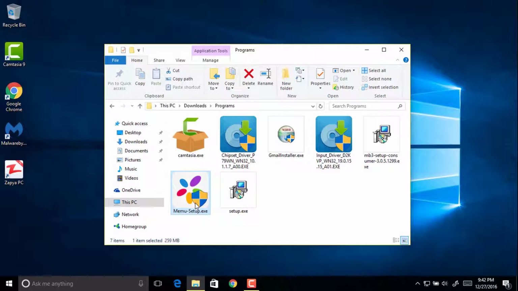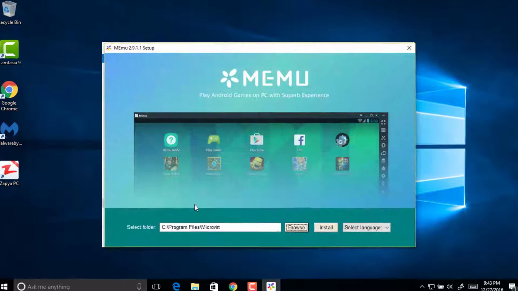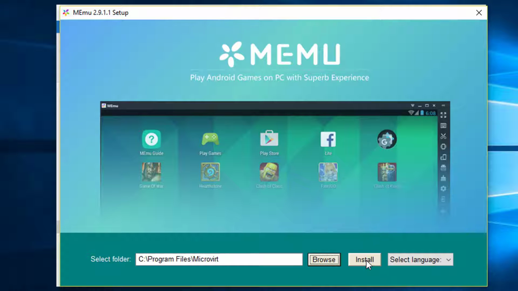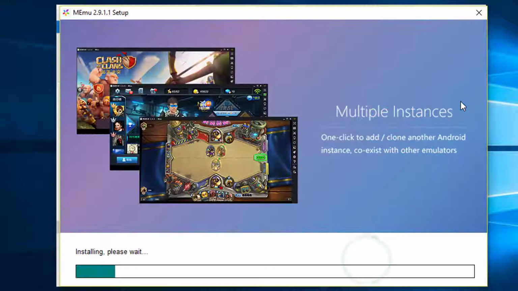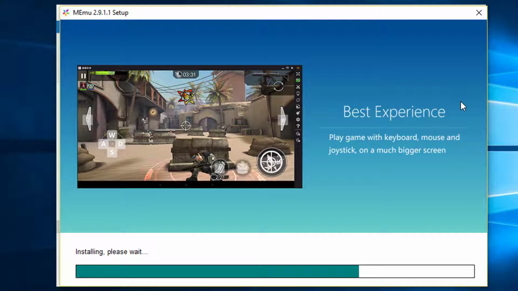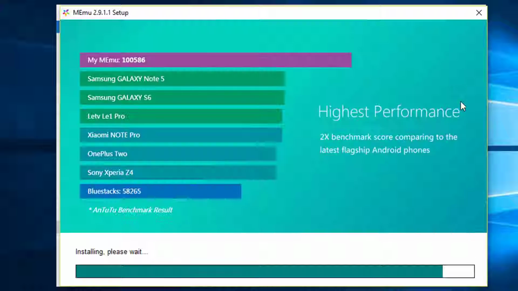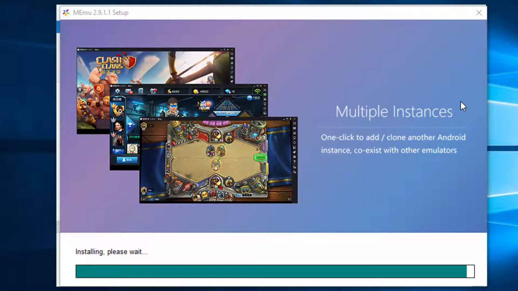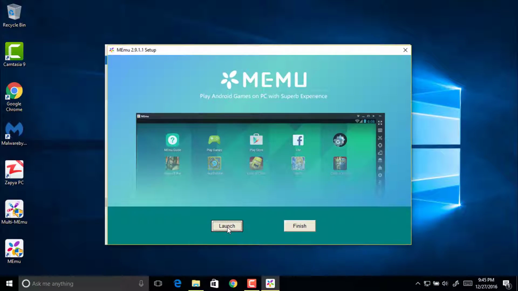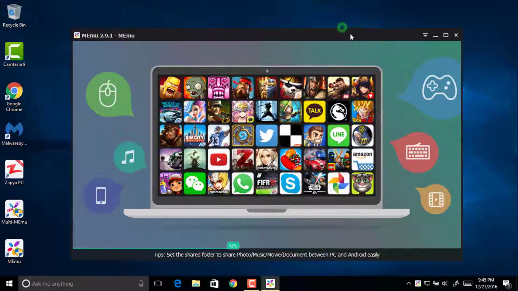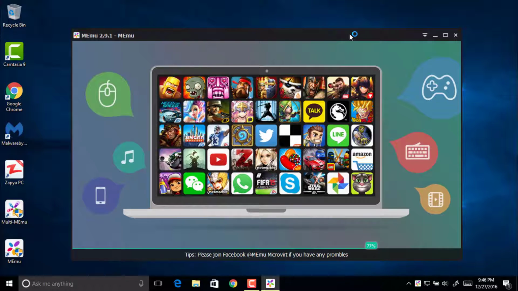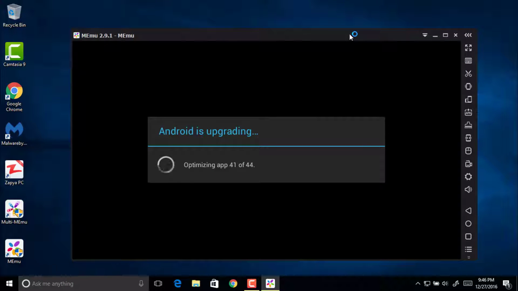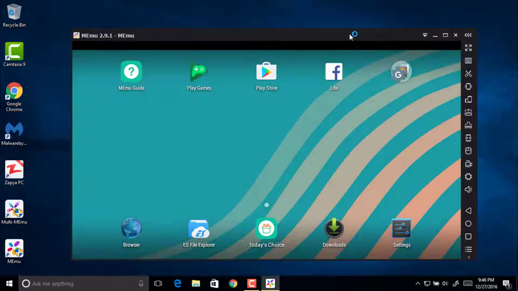Just double click it to open it. Click on yes. It is installing. Click on install. You don't need to change the browse folder. It will take time, so be patient. Click on launch. We will set this up first. You will have to wait for this. This is the first time, so it's saying Android is upgrading. Now see, our Android operating system is ready.